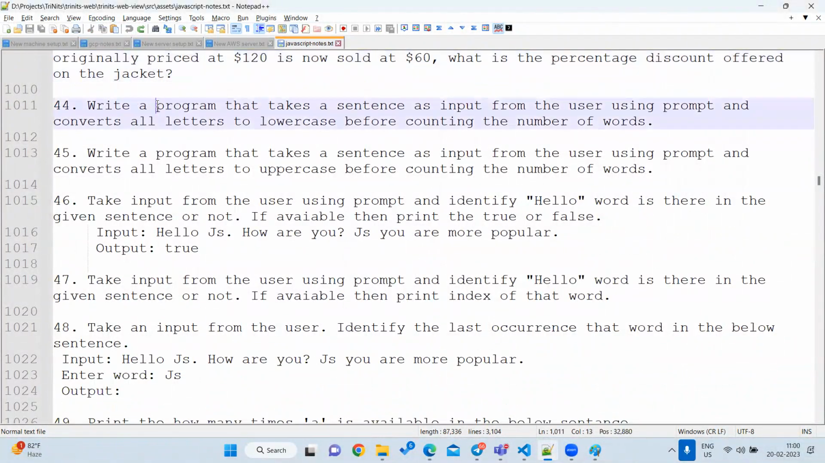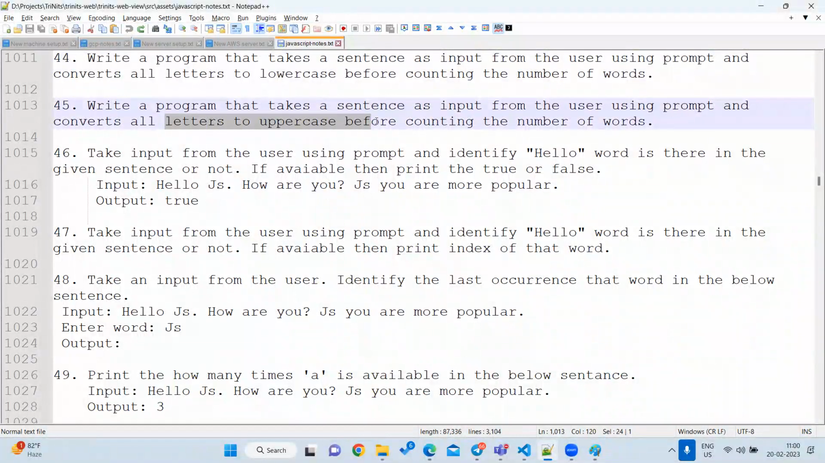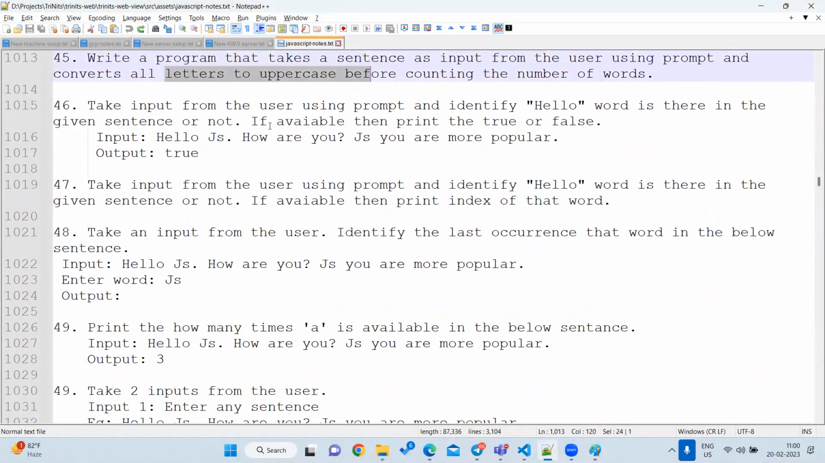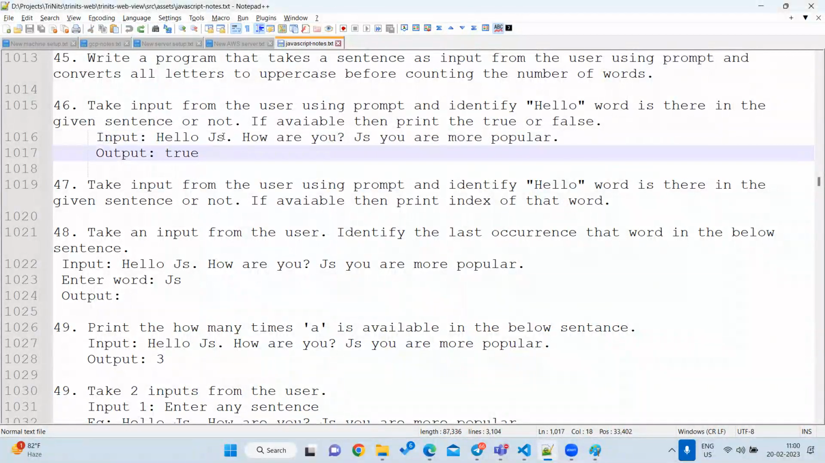Next program is to write a program to take a sentence as input from the user. Take input from the user means a prompt. And using the prompt, convert all letters into lowercase. Do you know how to convert all letters into lowercase? Yes. What is the method? toLowerCase. Same, and I want to convert all into uppercase. What is the method name? toUpperCase. Now there is a little bit more. Suppose I ask the user to enter a sentence. I will enter, Hello JS, how are you?